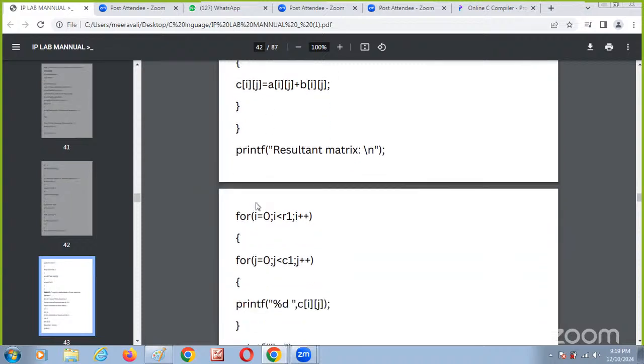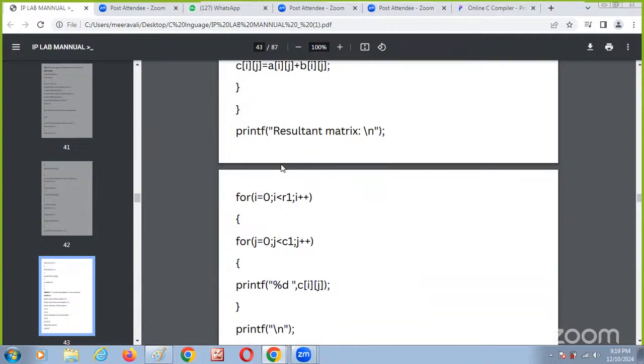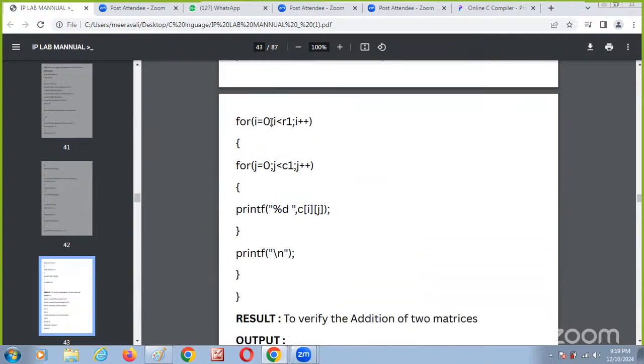Now, in order to print, this is for what? You see, in each of these there are 2 for loops.